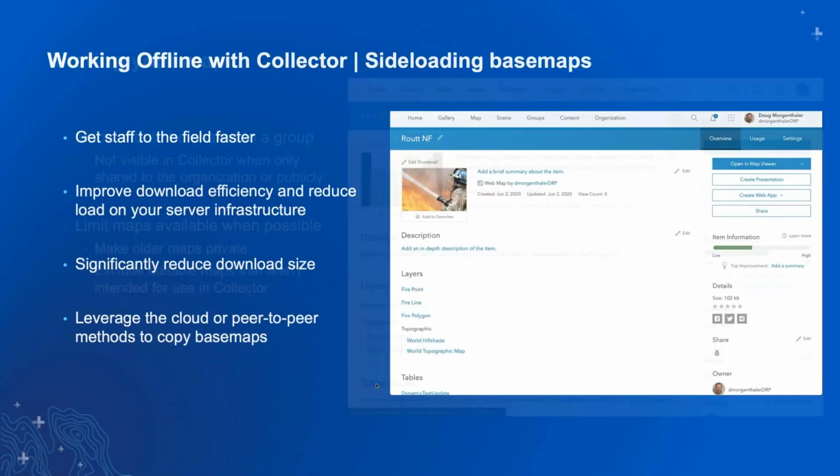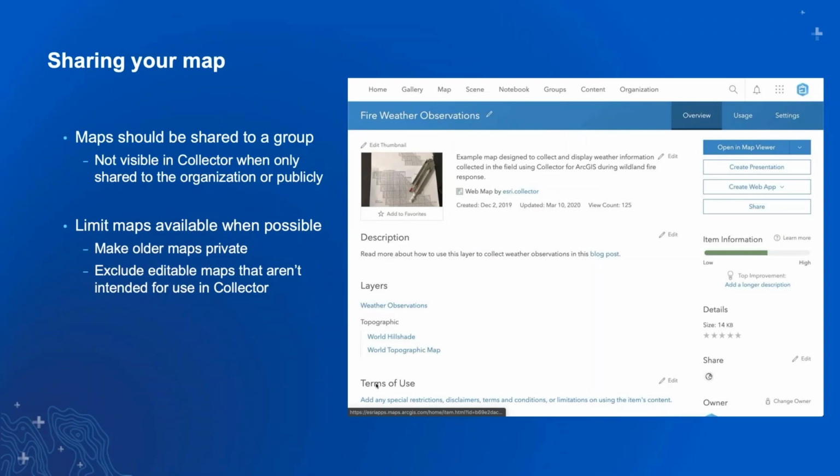All right, and then the last thing, in terms of the preparation side, is sharing your map. Of course, you need to share your map with those who are going to be using it. Again, that's using things like groups in ArcGIS Online or in ArcGIS Enterprise. One important thing to note, something that does trip people up, is that you have to share that map to a group. Collector does not look for maps that are shared to the whole organization, so you need to make sure that map is shared to a group that the person who's going to be going out in the field is a member of.